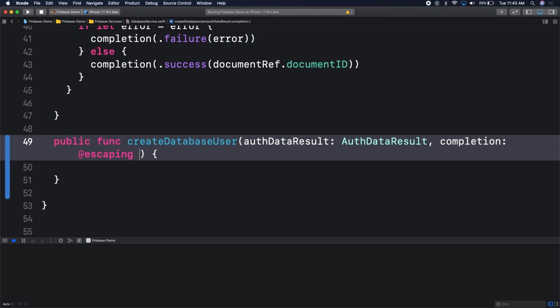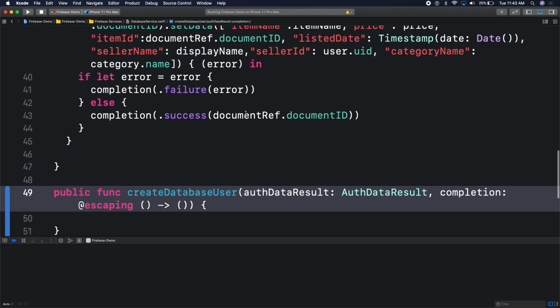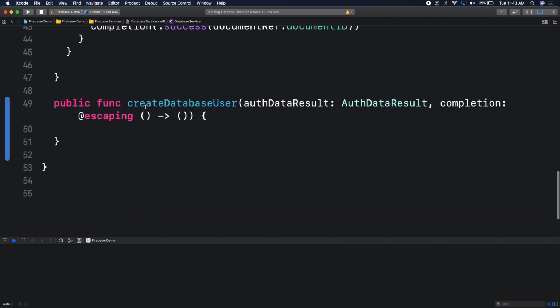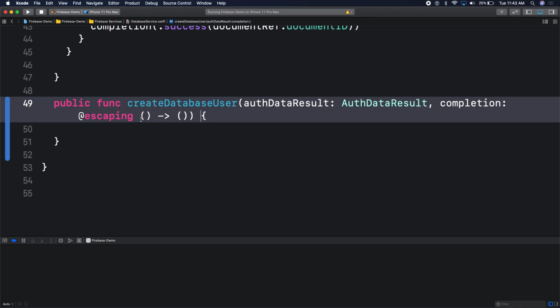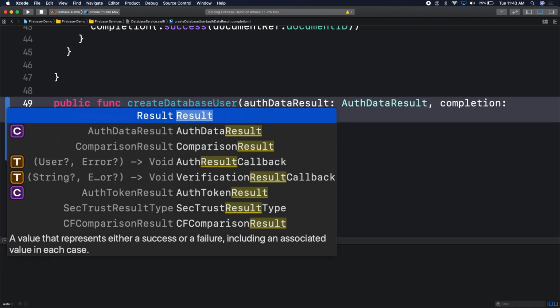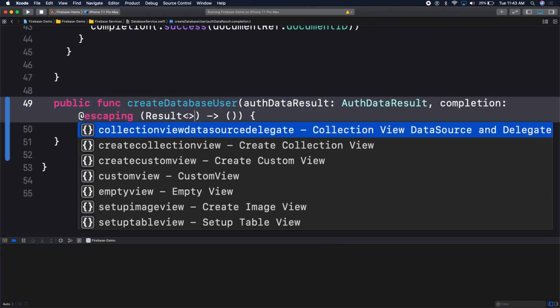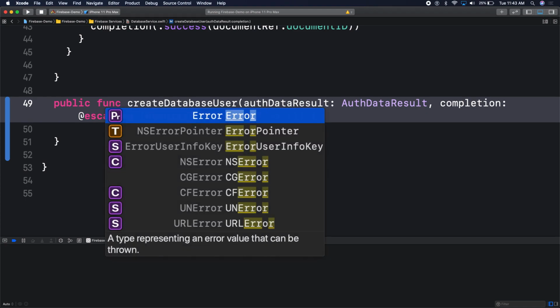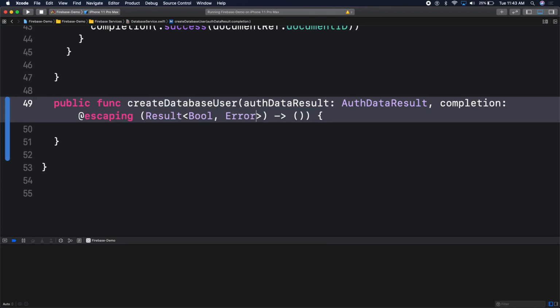escaping. I'm in the database service. We're writing a new function called create database user. Takes a completion here, result type. For now, we'll just return a Boolean if it's successful and an error if it failed.